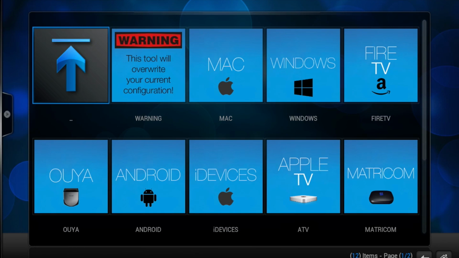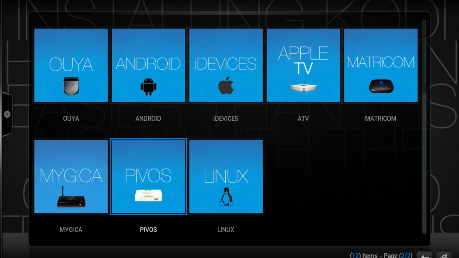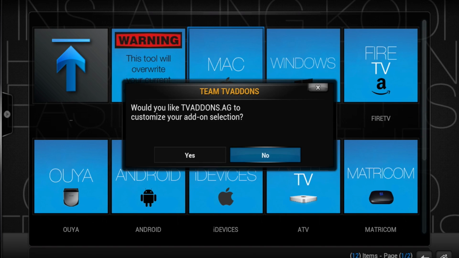You need to select the device or operating system that you're using. Apple TV users, select Apple TV. Apple TV 2 users, you must select an iDevice. Android users, select Android. If you're running a Raspberry Pi, you need to select the Linux version, which is down here. Any other boxes, select your respective box. Windows and Mac users, I'm using a Mac. Amazon Fire, that's the one you need to select. If you're not sure, Google it, find out what operating system it's based on, and select your platform.